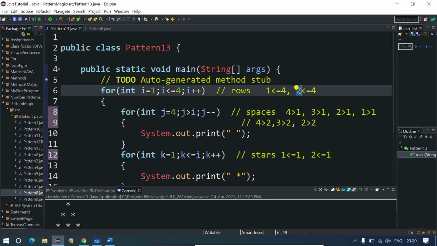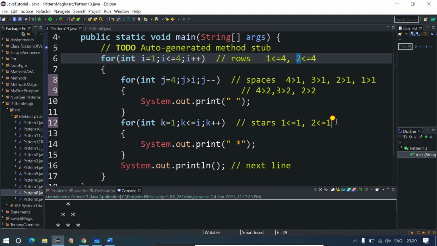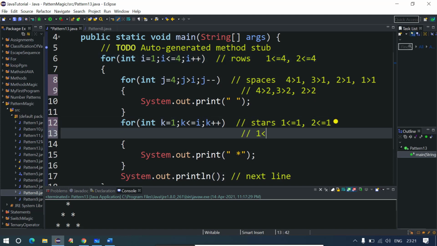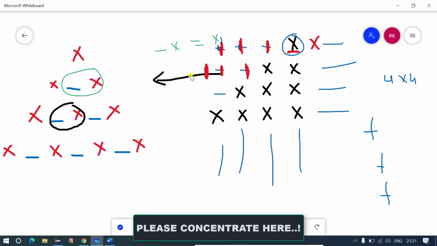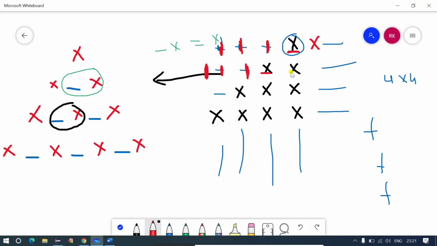And what is the value of i we have? Value of i we have 2. So it will be like 1 is less than or equal to 2. Yeah, this is true. If this is true, it will print what? It will print one space and then star. So let's go here. So it will print one space and then star here.